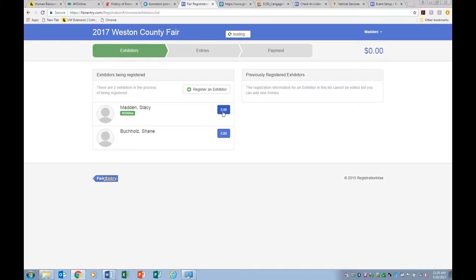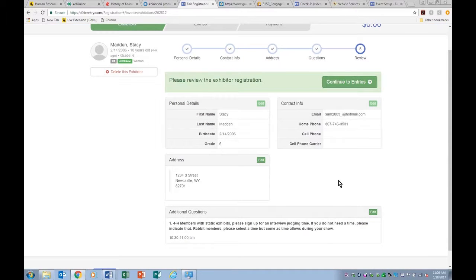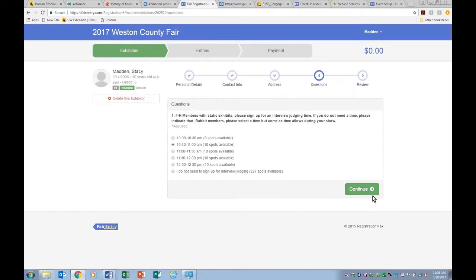You want to make sure that all of the information is correct as far as name, address, birth date, phone, and particularly address, so that your fair premium checks get mailed to the correct place. Also, there's a fair question that must be answered before anyone can continue regarding interview judging for 4-H static exhibits.